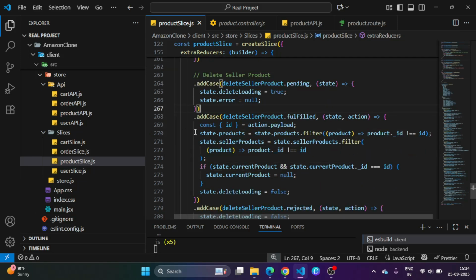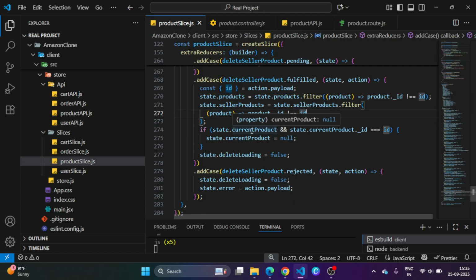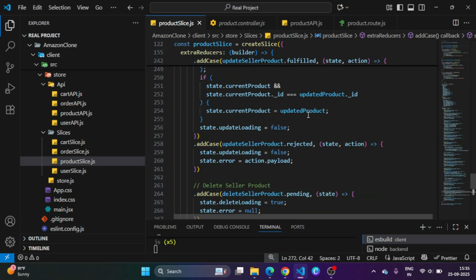And then the listed product. And also we have to do it for seller product. This is the global product for user, and this is the seller product for seller. So we are doing the same things, nothing else. And also for current product, right? This logic is similar to the update.